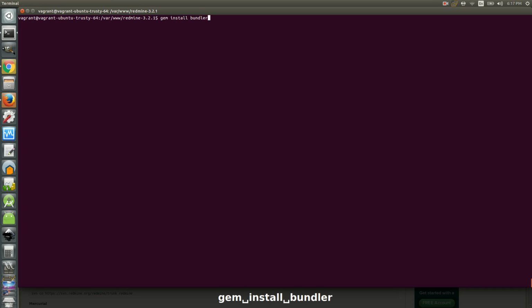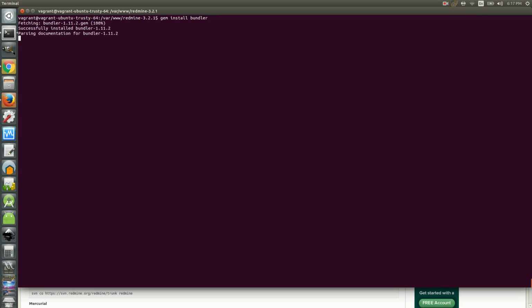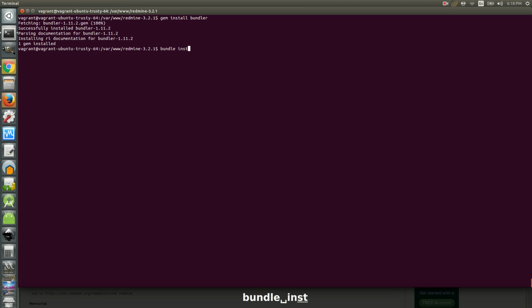I think this was happening because when I was using bundler as a super user, I wasn't getting the path information from my bashrc file. Now using the bundle install command should work fine.